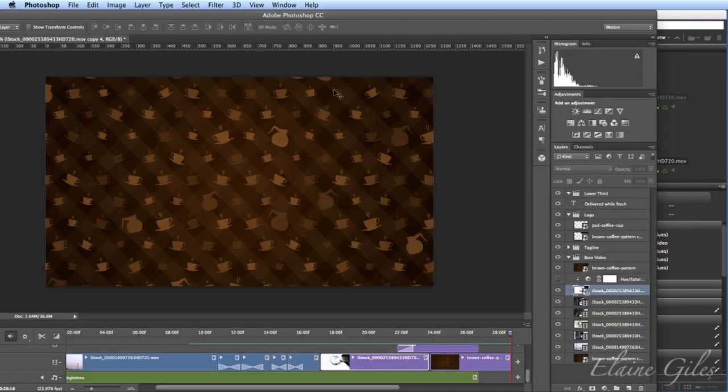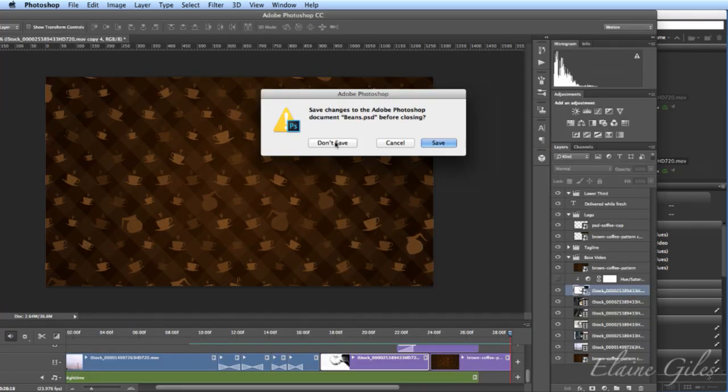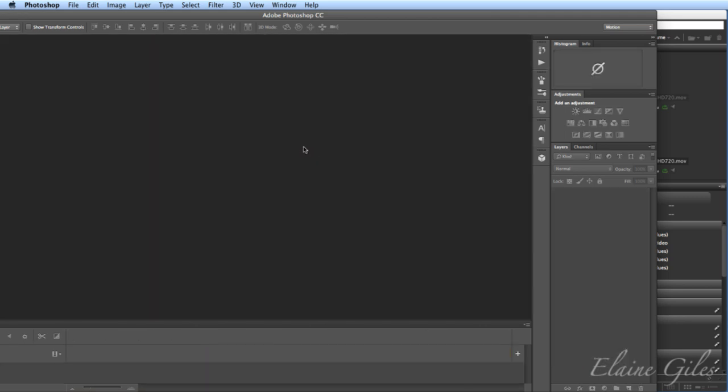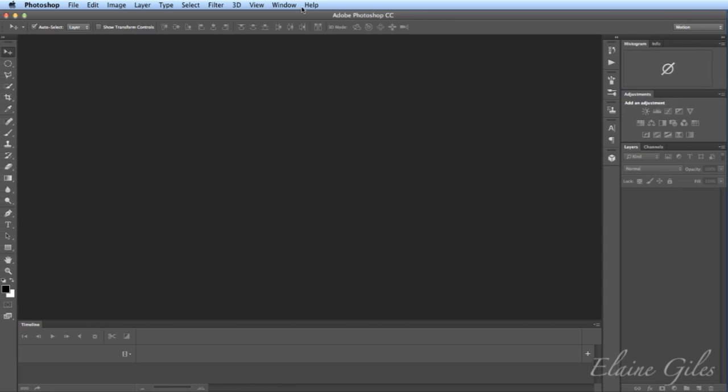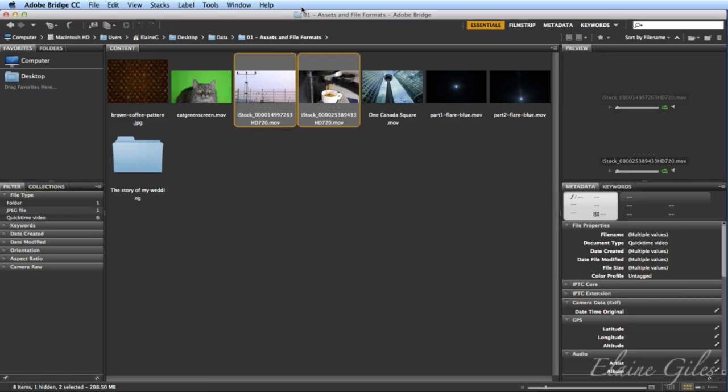So I'm going to run Photoshop, and there is Photoshop. I'm going to close that file down. Just save that and close it. And let's get that full screen. Oh, you're misbehaving. Come on, there we go. And just go back to Bridge. And I've got these two files selected.